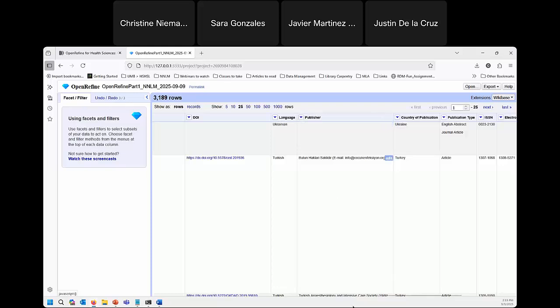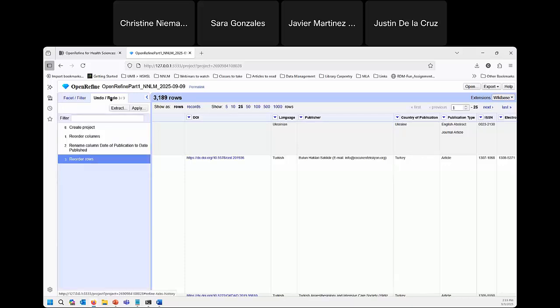But when I reordered the rows permanently, it did actually change the data set. And so let's say I didn't mean to do that. I was just clicking around. We can go to our undo redo tab on our left-hand pane here.